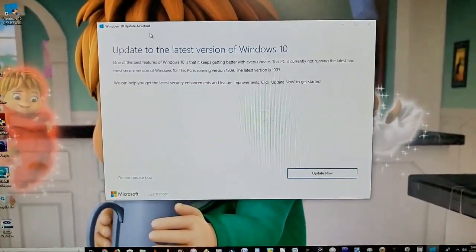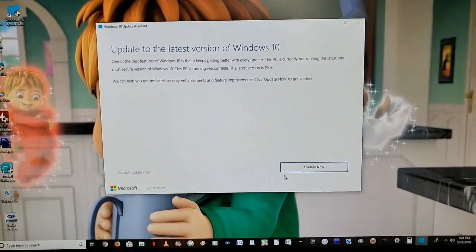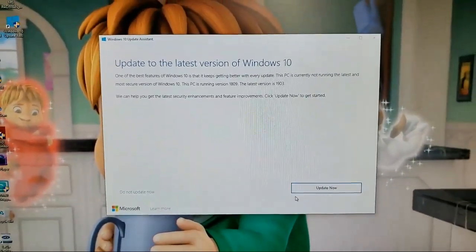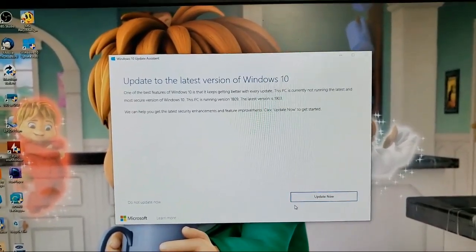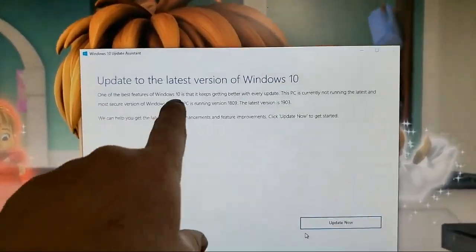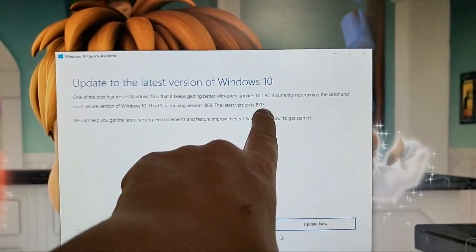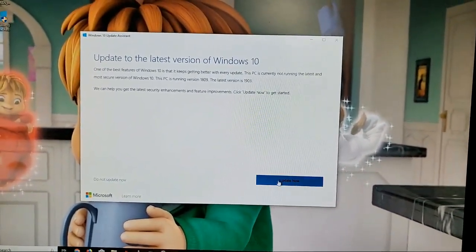And then you'll see this come up, Windows 10 Update Assistant, update to the latest version of Windows 10. One of the best features of Windows 10 is that it keeps getting better with each update. This PC is currently not running the latest and most secure version of Windows 10. My version on there is 1809, so I'm going to be upgrading to the May update, which is 1903. Go ahead and click Update Now.